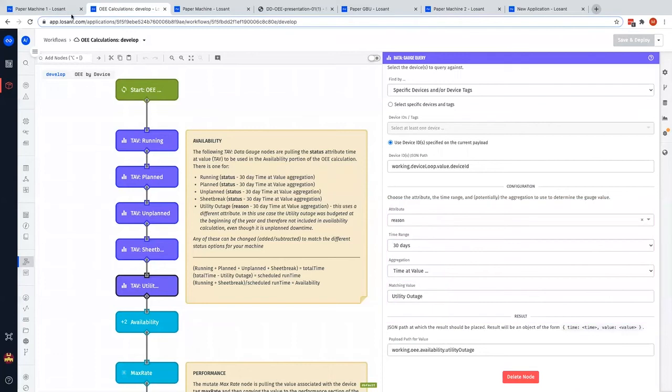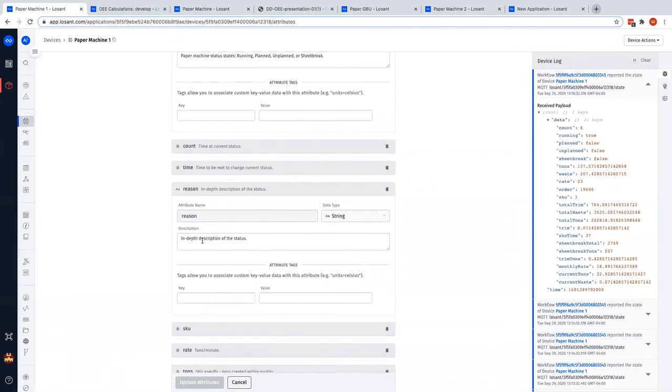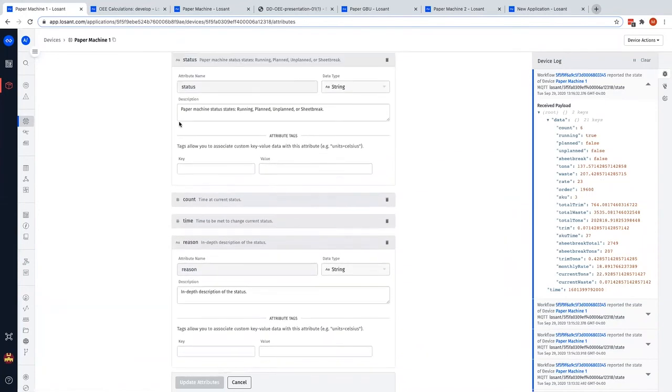So what is my reason attribute? Reason is an in-depth description of the status attribute. So every time the status is reported, there is a more in-depth description of that status reported to this reason attribute, which is also a string attribute. This allows for me to get a more in-depth idea of what is actually happening on the paper machine. So yes, it's a planned downtime event, but why are we having this event? Is it scheduled maintenance? Is it a SKU change? Is it the utility outage, etc.?